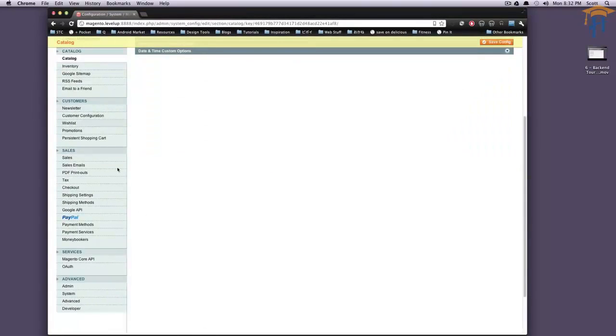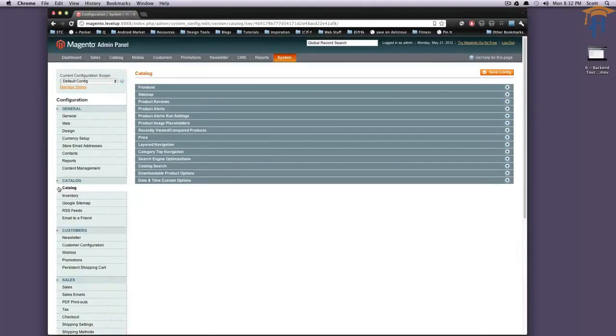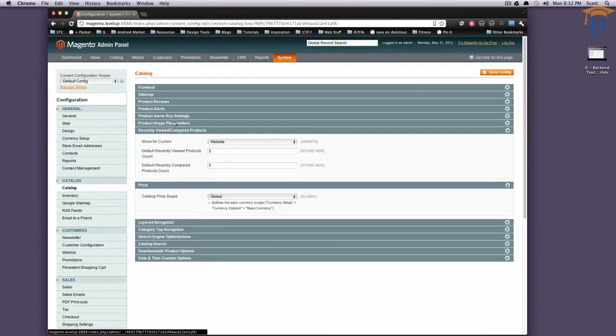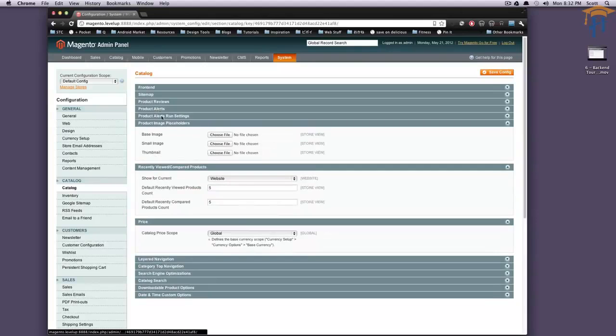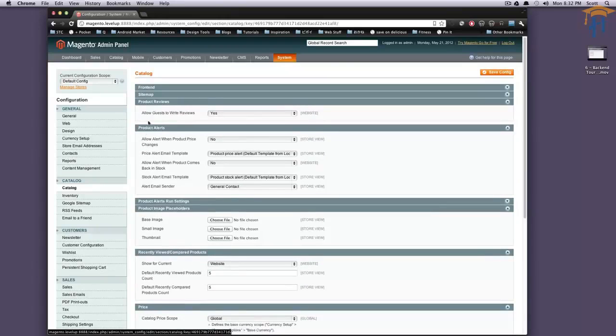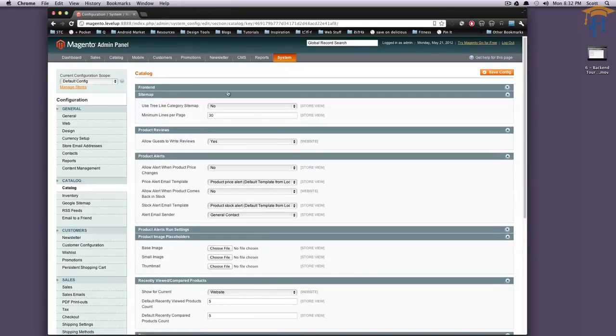Like I said, if you can paw through this stuff, we're going to go over some of these things in more detail. So catalog, you can set up if you want recently viewed, compared products, product alerts, allow guests to write reviews, yes, no. Basically, if you go through any of these things, there are tons of options.